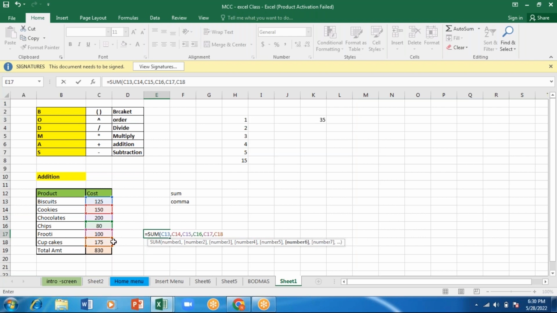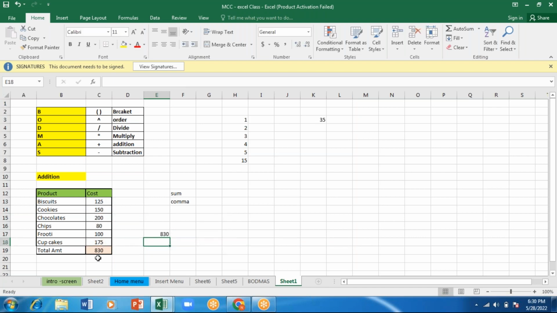So this is the last one. I'll close the bracket, enter. So 830, is this matching? This is one method using comma.